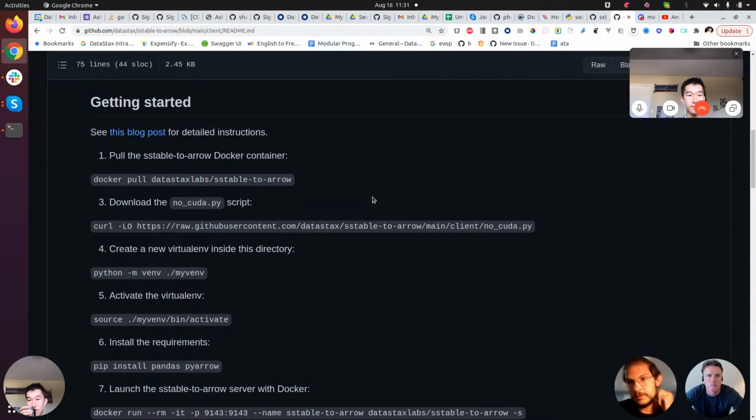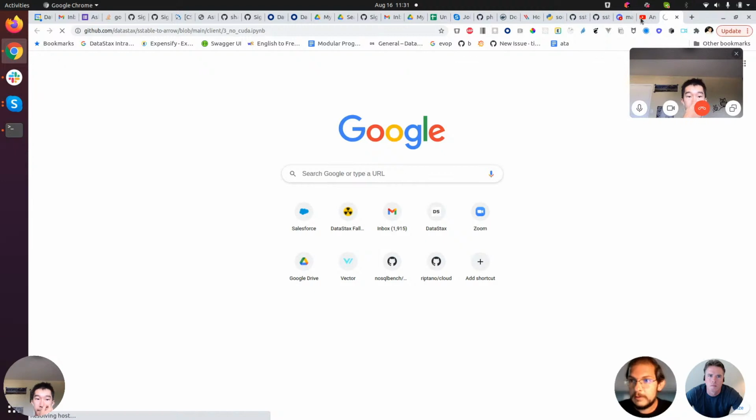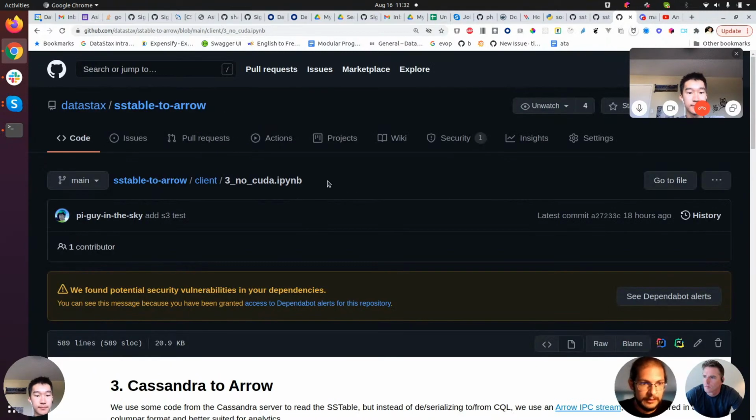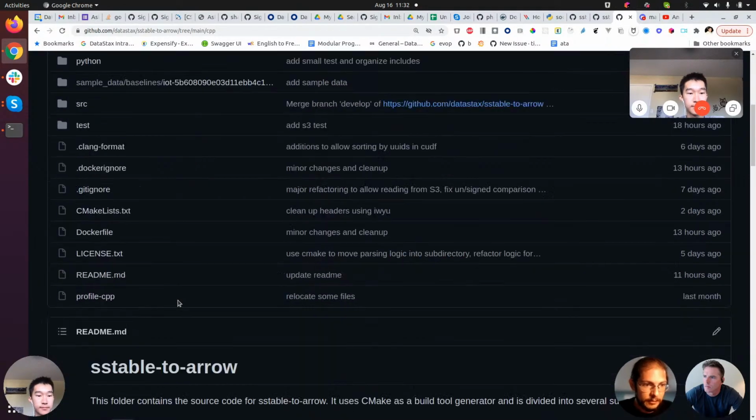SSTable.arrow, I'll show you guys quickly. The repo is written in C++. This is Alex's work for the last few months. And so there's the compiled binary in this Docker container to make things easy. You don't have to go build anything from source or anything like that. But yeah, this is the project where it lives.